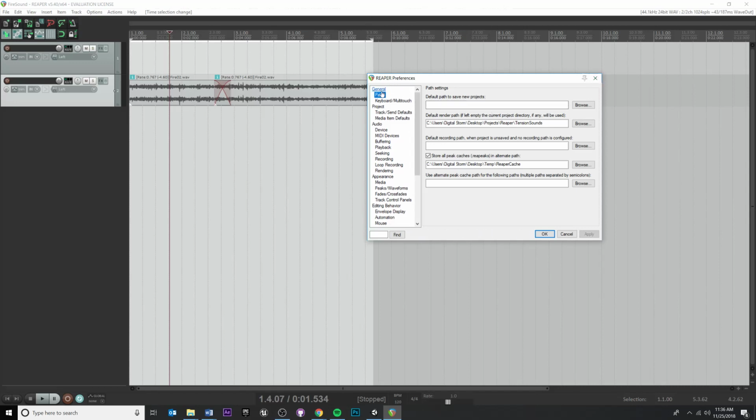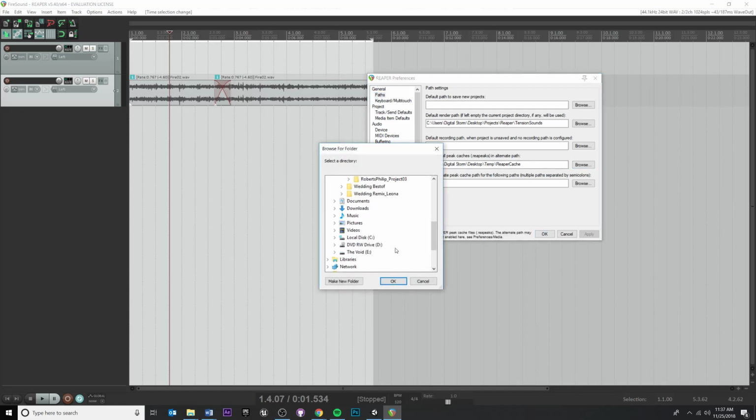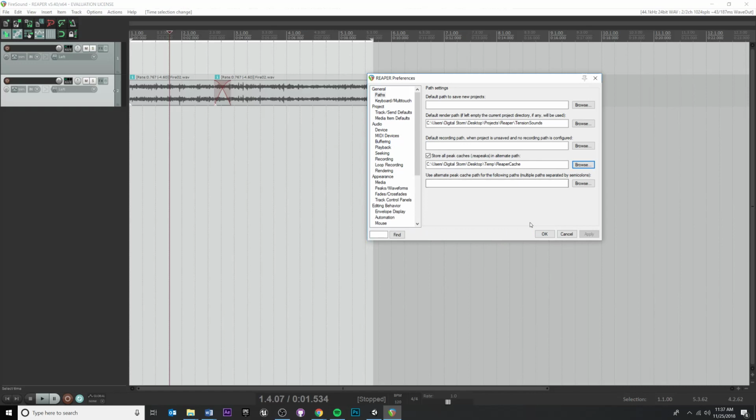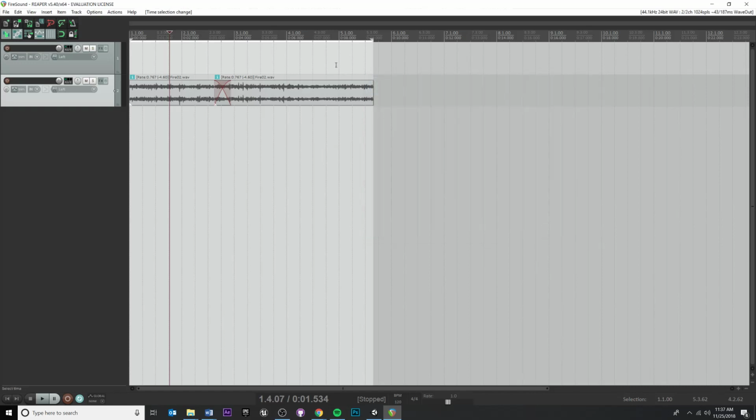So to turn this off, if you open Options, Preferences, I believe it's inside of General, Paths, there's "Store all peak caches in alternate path." So this is saying, I want to take all of these temporary files and not put them wherever you feel like, I want to put them in a very particular folder. I typically make a temporary folder on my desktop or something to keep this stuff. So just click on Store all peak caches and then do Browse, find the spot that you want to keep all these temporary files in, and click OK.